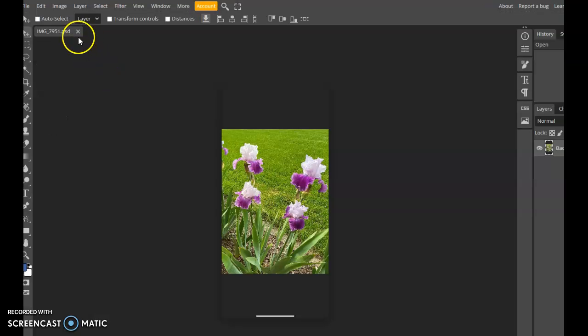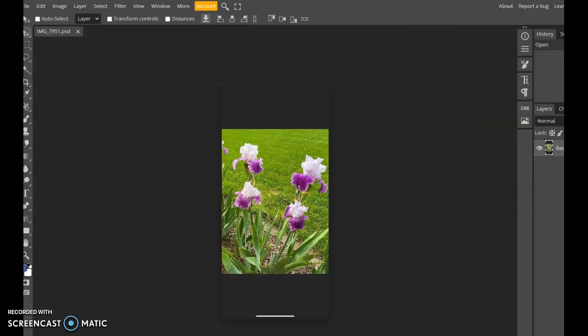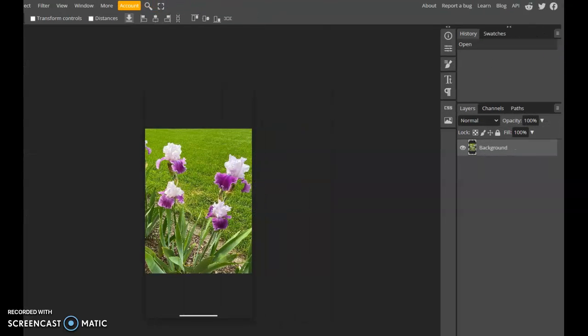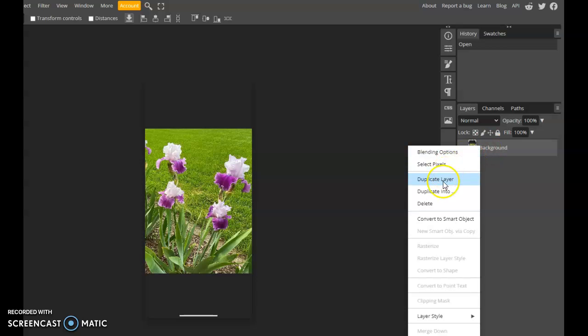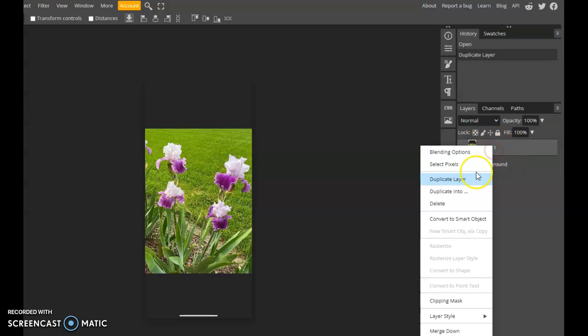Once it's open, you are going to come over to the side where you see your layers. Once you're at your layers, you're going to right click and duplicate the layer. Let's go ahead and do that one more time. We're going to right click and duplicate the layer.